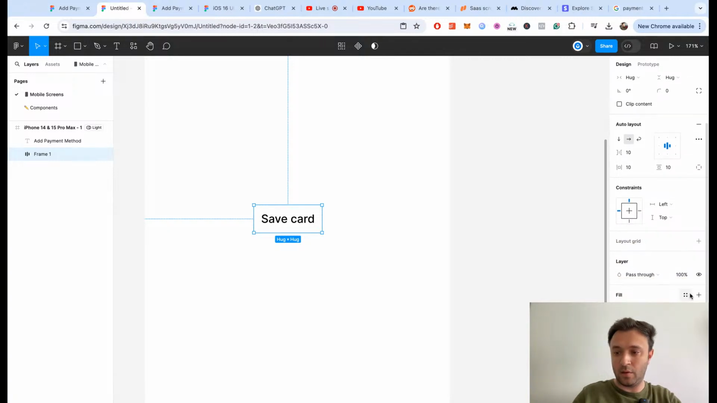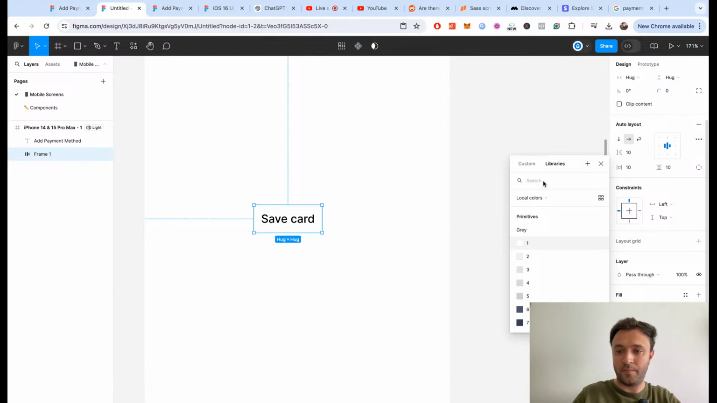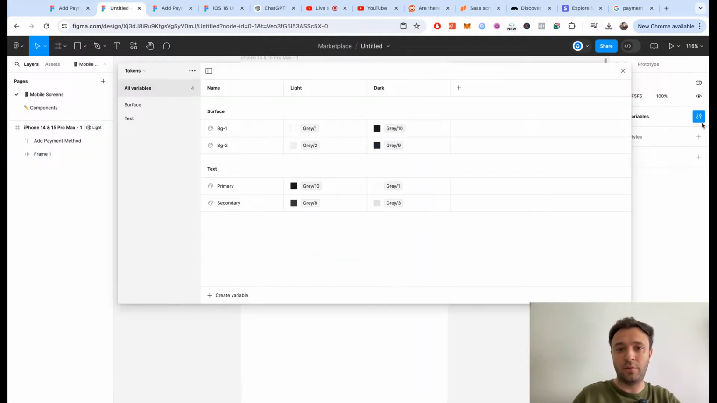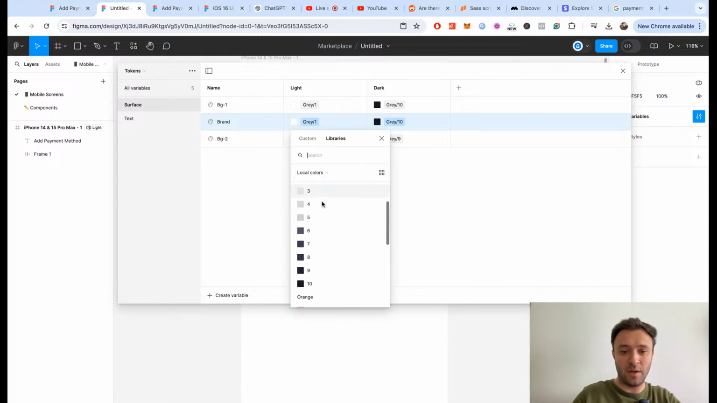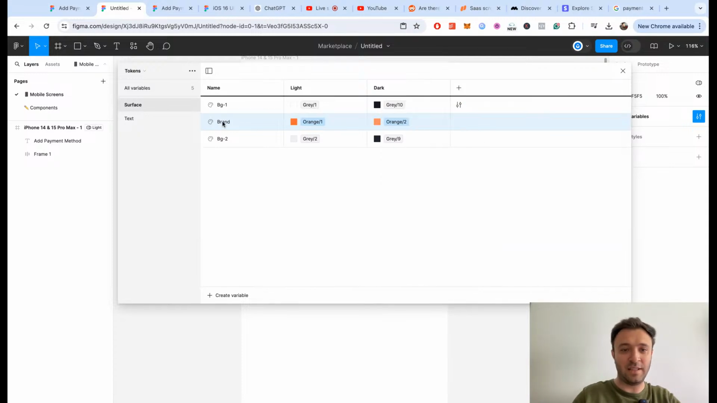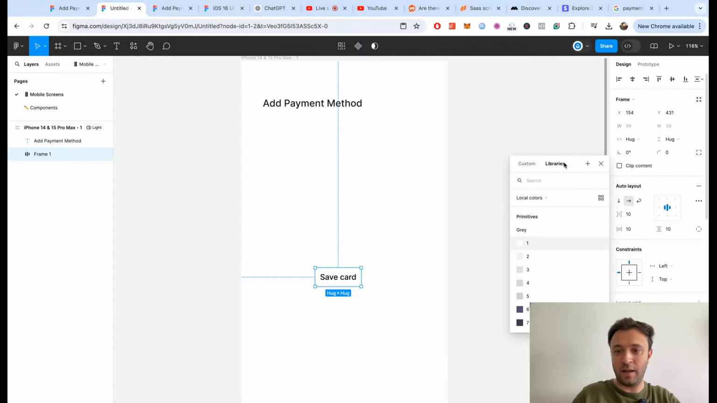Just go to fill here, add a fill, go here to libraries, go to surface, okay, and we have to establish the accent and the brand color. And how are we going to do that? Go here to surface, just duplicate and call it brand, okay. And for light theme, we have to choose this orange, and for dark theme, this orange. This is the brand.